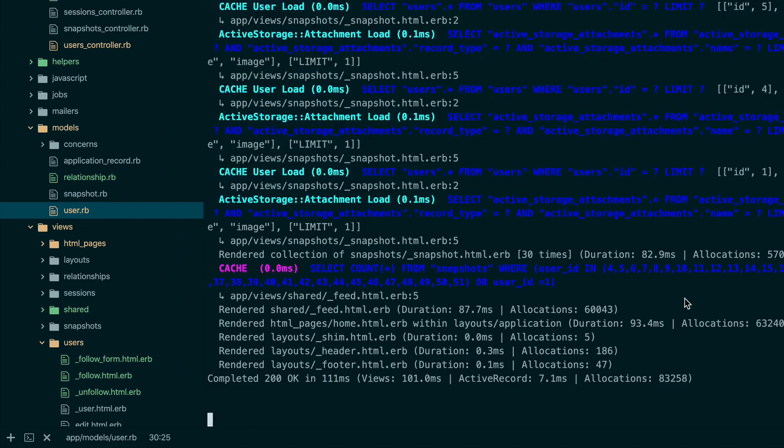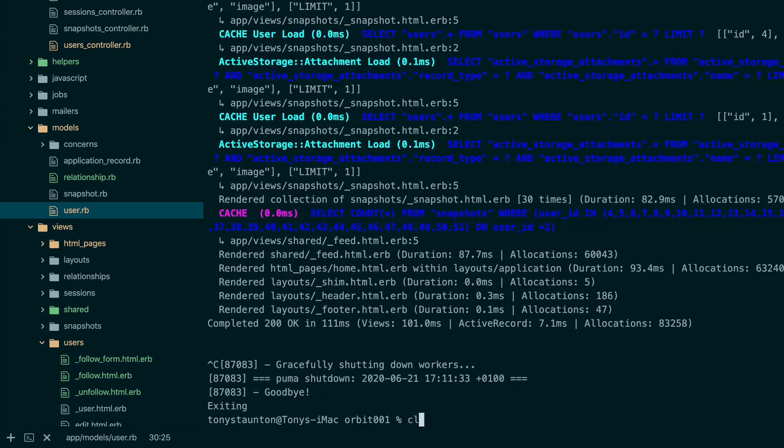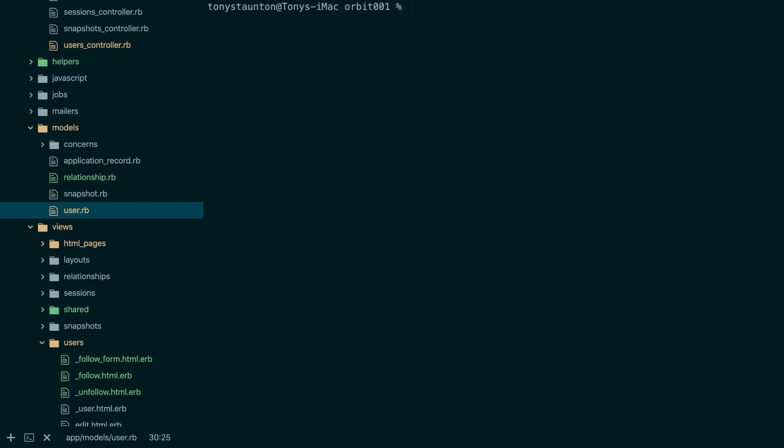Let me close my server and let me clear this up. Essentially, what we're going to need is an array of IDs corresponding to the users being followed. We're going to assemble our array over several steps. So let me fire up the console, the Rails console. Perfect. Now, this is only for demonstration purposes. You don't have to enter this into your console if you don't want to.